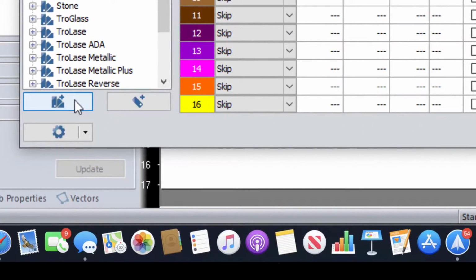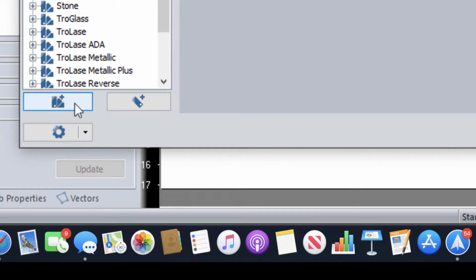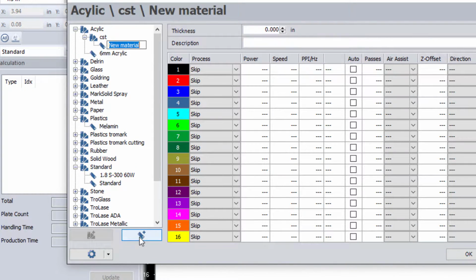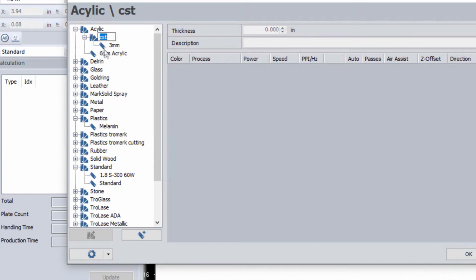You'll also notice that I have some icons down here that I can actually click on to create a material group or create a material. Again, these only work for a selected folder. So if I select acrylic and I go, I want a new group, then I can create a new group in here. And, you know, this could be cast. And if I want, I can create a material under here. So let's call that, you know, 3mm. And again, I didn't spell this right, so let's right click on this and let's rename this and let's put an A in there.